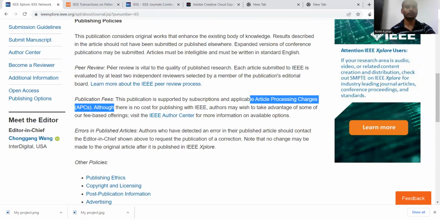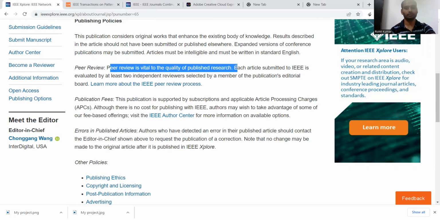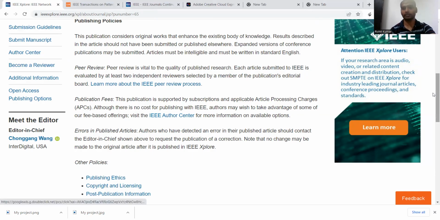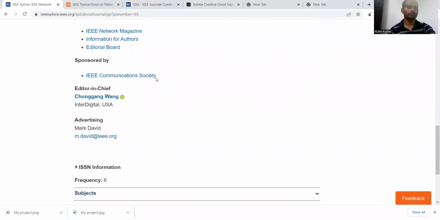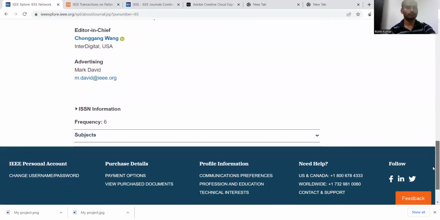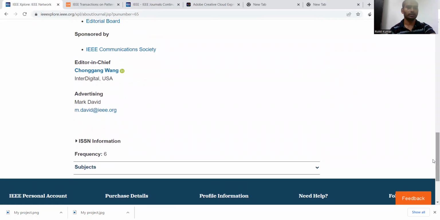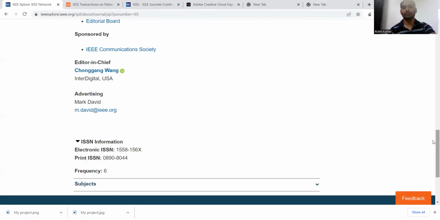Peer review is vital to the quality of research, so that's why peer review is there. Single blind review we have already seen. In addition, some publication ethics, copyright licensing, post publication information, etc., are provided. If you are interested, you can go and have a look. Then it is sponsored by the IEEE Communications Society, and there is some other editorial board team member information. Frequency is 6, so the journal is bi-monthly, and in this way every 2 months the journal is published.